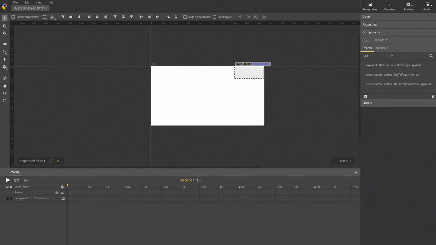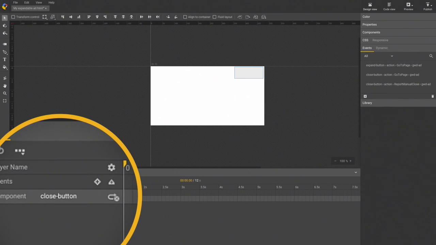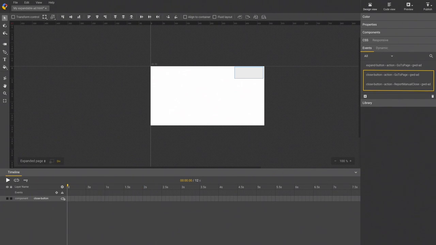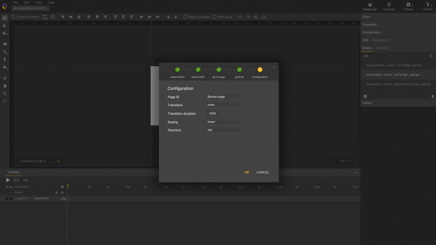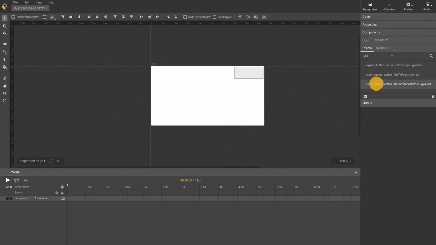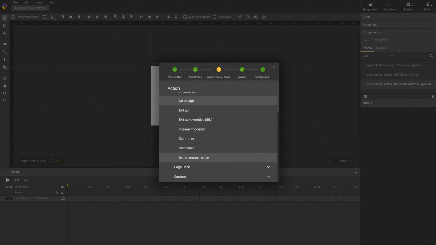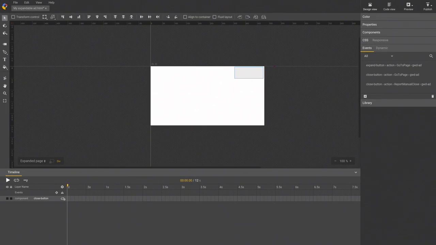Finally, Lou sees another tap area up in the corner. He selects it to find its name in the timeline and in the Events panel. He sees two events for this component. He clicks the first. This one is for closing the expanded page and taking people back to the first banner page. He clicks the second Close Button event and sees it is to help us know when viewers choose to close the expanded ad. This is a way to keep track of how many people saw the expanded ad. This isn't so hard after all. Lou understands how this expanded ad works. He's ready to start customizing it.